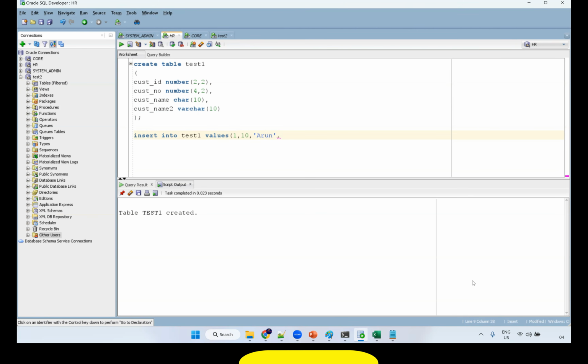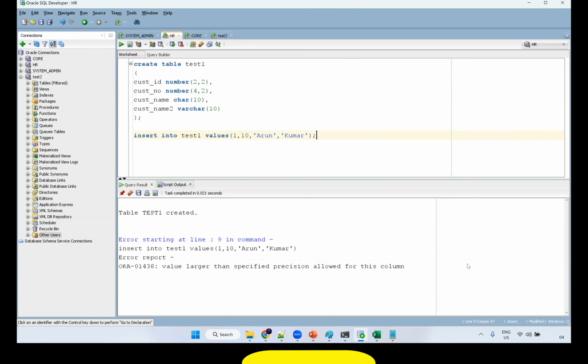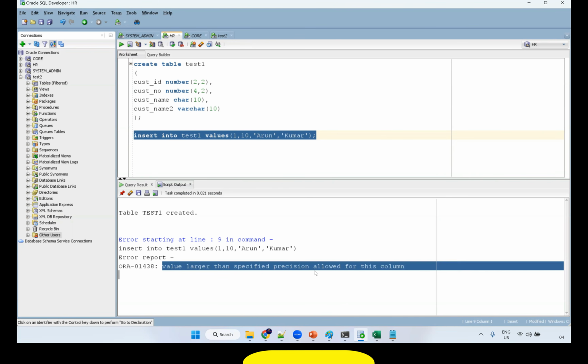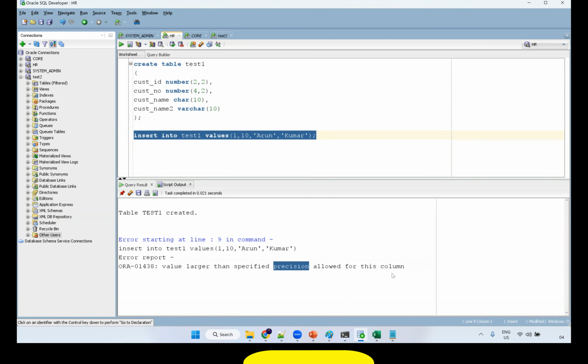Then I can go the same way for customer name 2. So name 2, I'm going for name 2 here. It's 5 characters. If I'm going to execute, will it be executed? No, I will get an error. So why am I getting this error? Value larger than specified precision allowed for this particular column, but it will not show you which column it is, right? It will not show you.